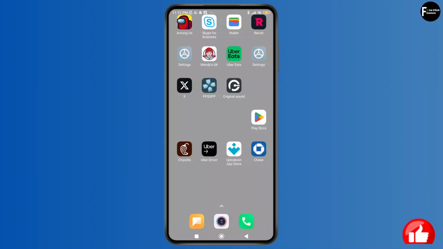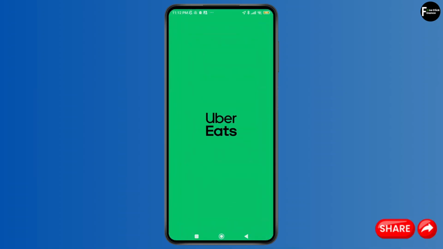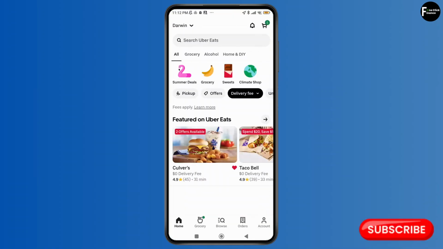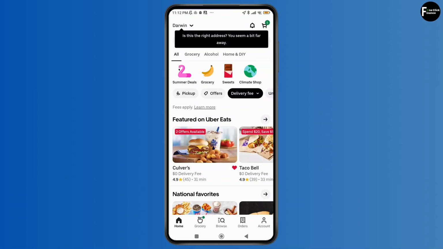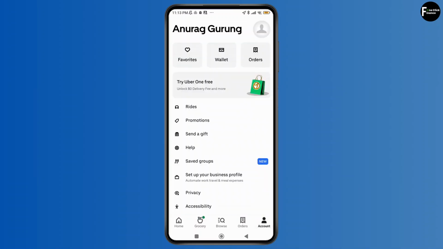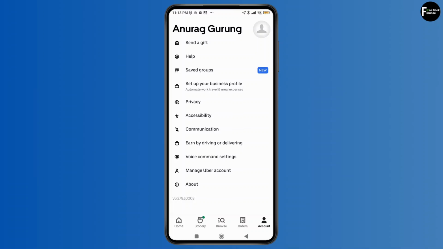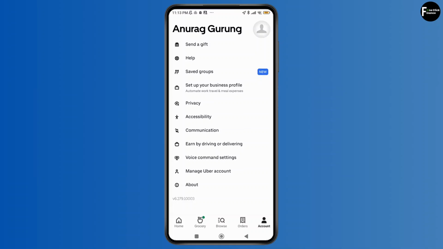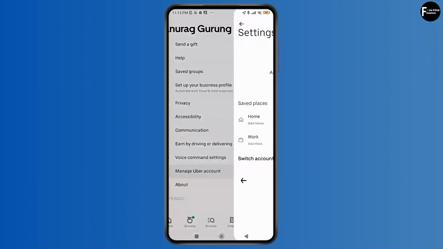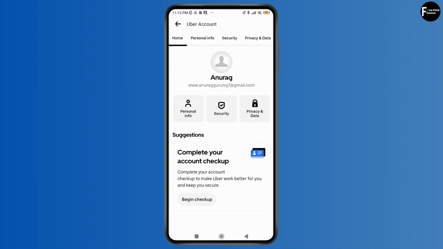First things first, open the Uber Eats app on your phone and make sure that you're logged in to your account. Once you're inside the app, just tap on the account icon, which can be seen in the bottom right corner of the screen. Once you see the interface like this, simply scroll down and tap on the option labeled Manage Uber Account. Once you tap on it, you'll be taken to the Uber account settings page.